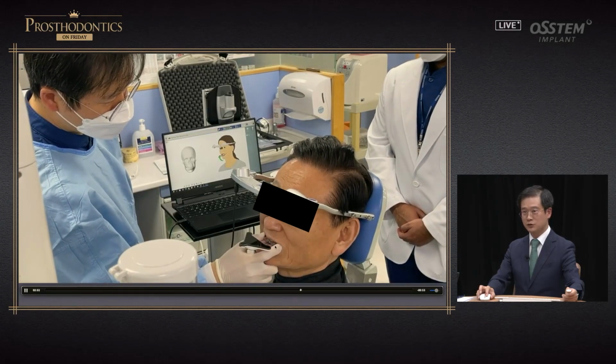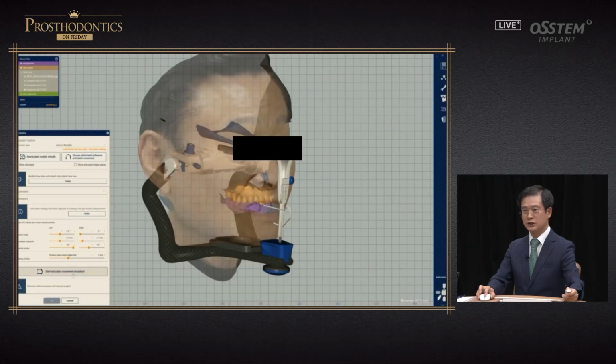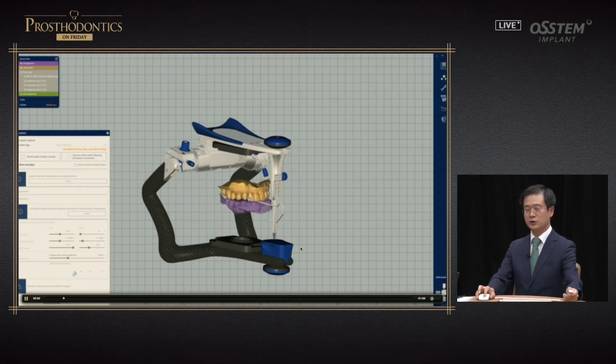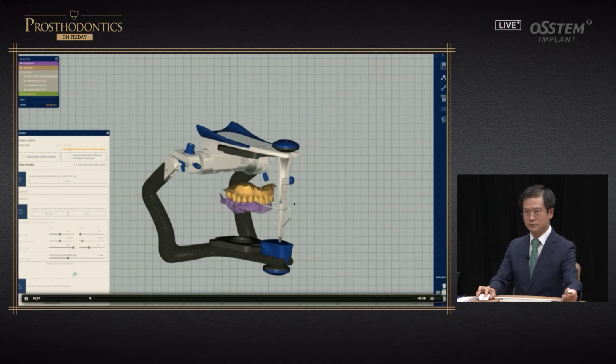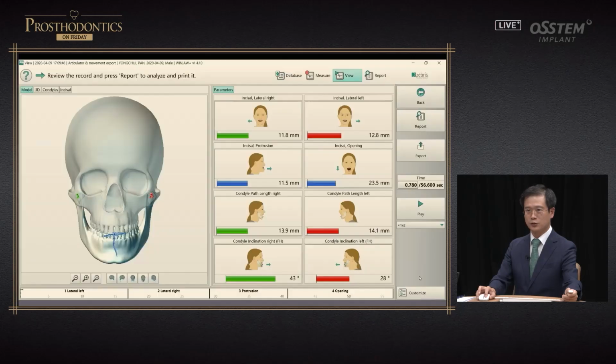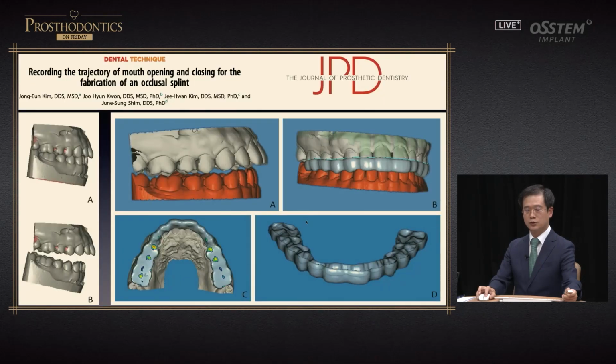I have the patient practice so that I can get the bite the patient normally does. CR mounting is very important. The patient's movement is recorded as shown. Professor Kim Jong-un and the Yonsei team have done this research. According to their research, the position of TMJ when the patient is comfortably opening and closing the mouth is very important. Such movements have been recorded. Open and close.